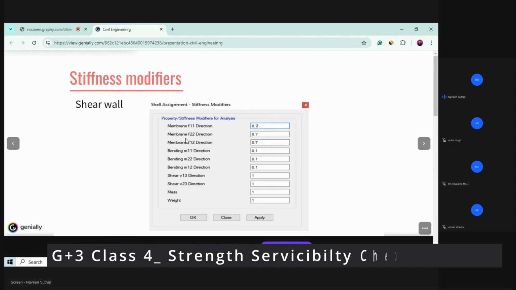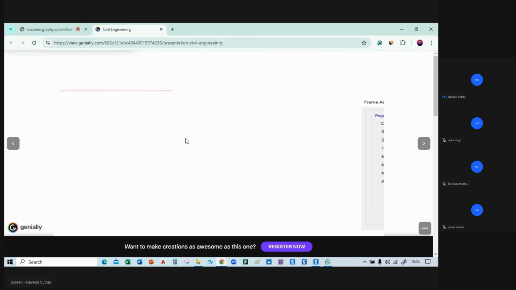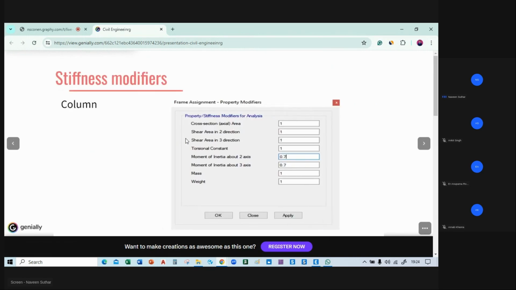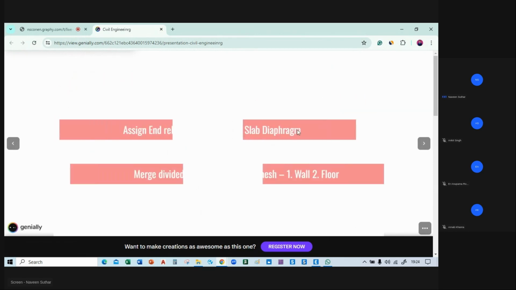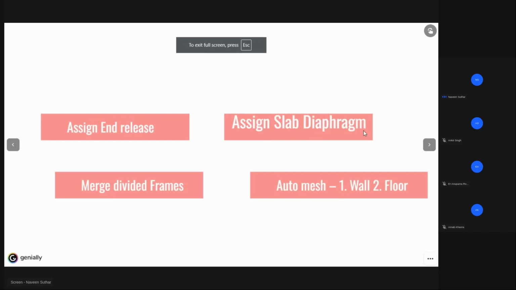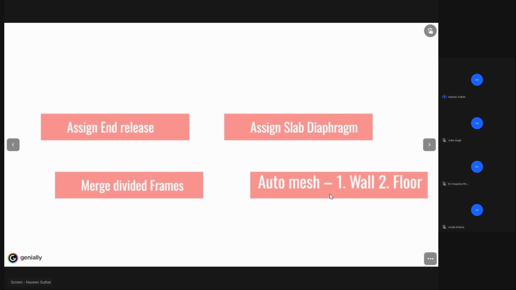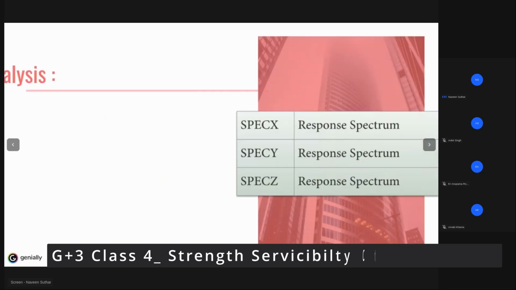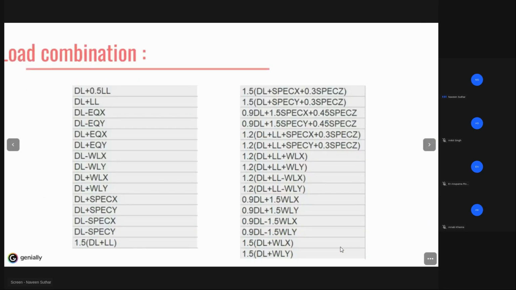and we have introduced stiffness modifiers for beam, for wall, for column, then for slab also. Okay, we have assigned end release, we have assigned slab diaphragm, we have merged the divided frames, and we have assigned auto mesh for walls and floors. And then after that, we have introduced response spectrum analysis, and we have added the load combination.